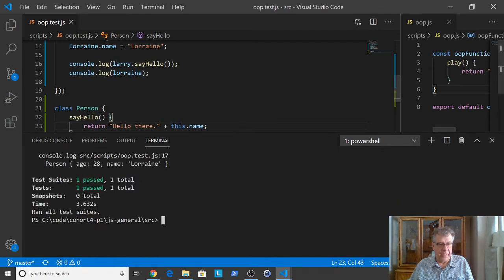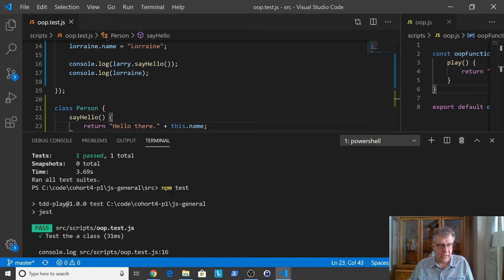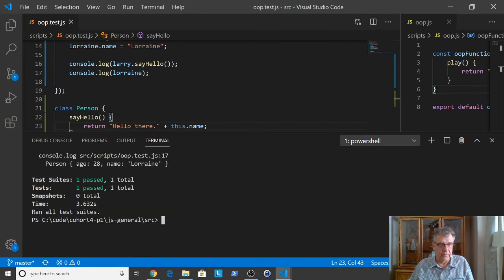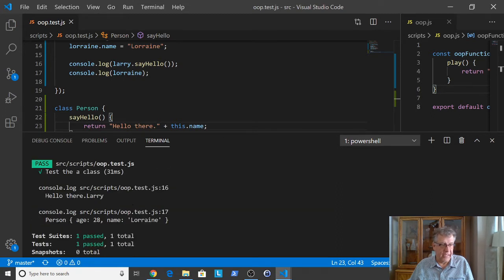Okay, so now we've got the age and we've got the name. What did our other method say? It says, hello there, Larry. Exactly what it was supposed to do. So on the Larry object, we said hello. And on the Larry object, it said hello there, and it added the name.